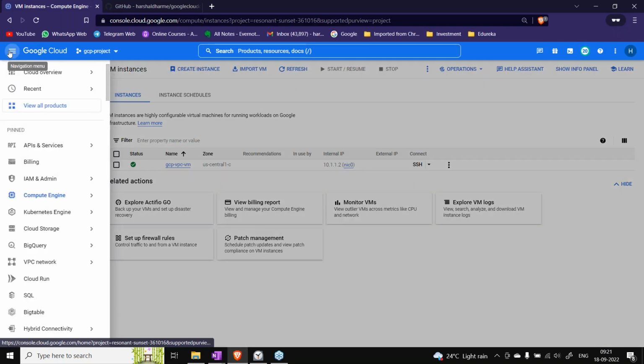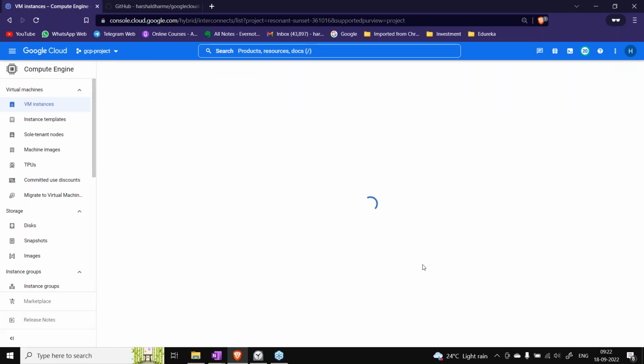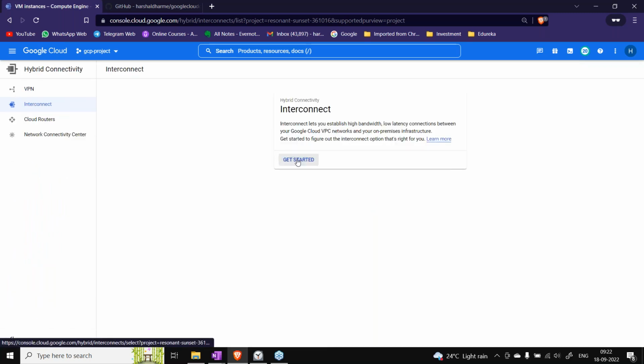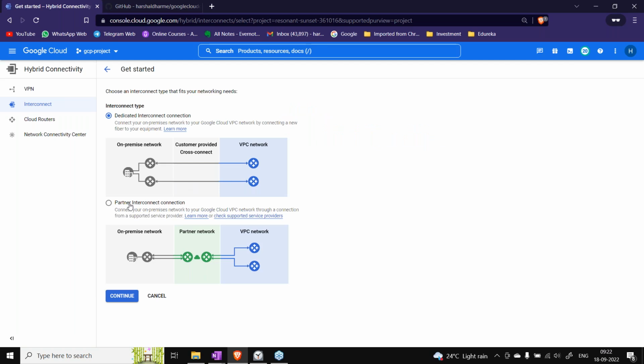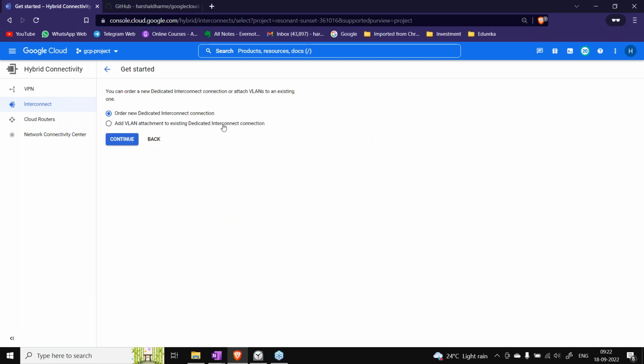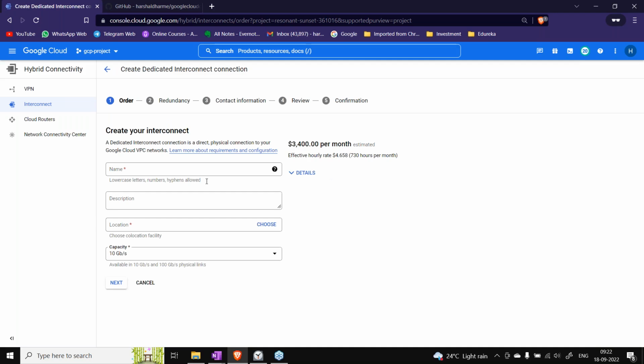How does it look? Okay, so it is in hybrid connectivity. Let's go to interconnect. Okay, get started. So here you can see the dedicated interconnect. Let's continue with that. I'm not going to create this order, of course, because it will create an order ID, and then they'll get in touch with me and all. And you also need organization details, right? So you need to own an organization, and then only you can set up these things. Order a new dedicated connection. Let's continue and see what details we need.